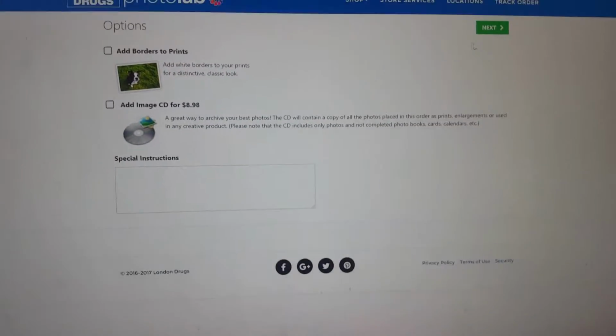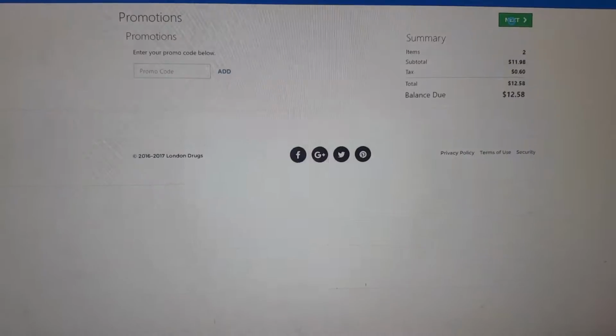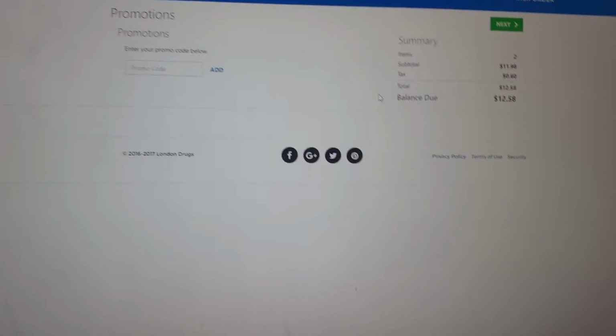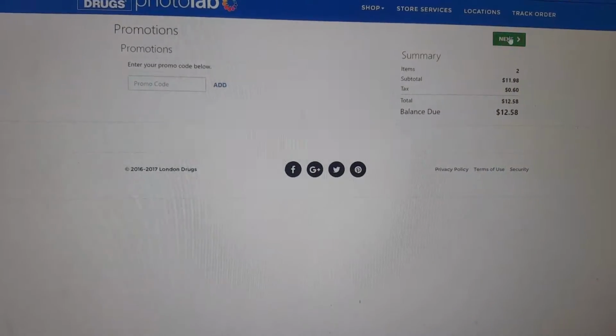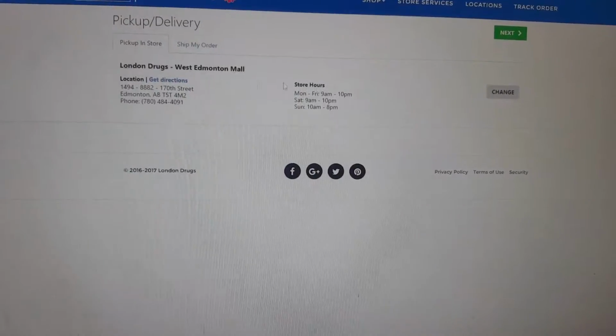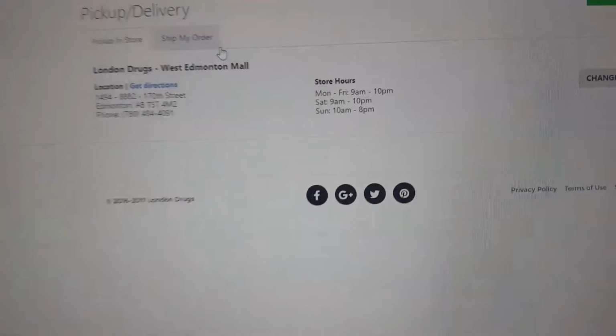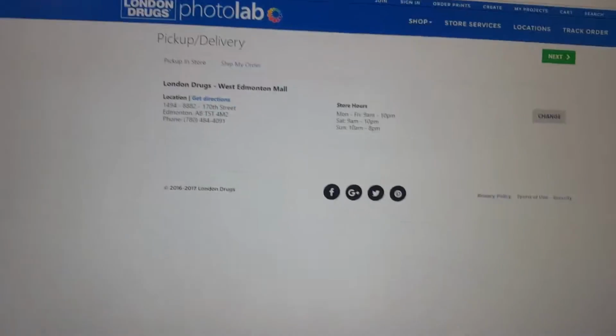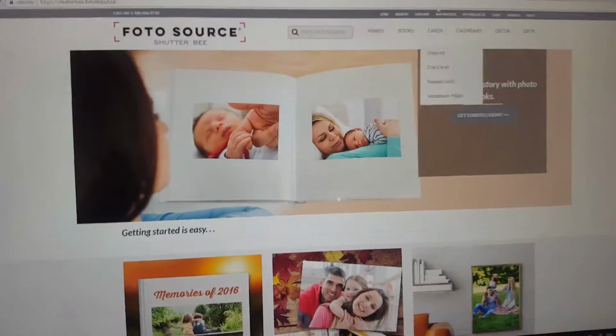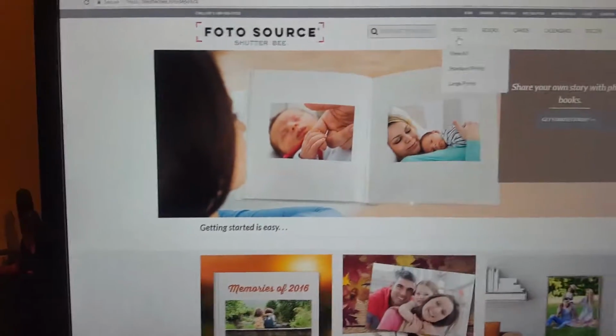And then again it's just going to show us that we've now added our 2 8x10s to the cart, and all you would have to do from that point is pick up in store, choose where you're going to pick up, or you can also have them shipped to your house.